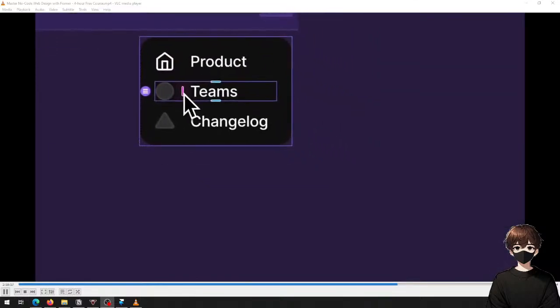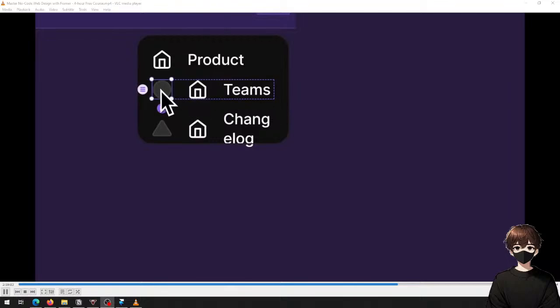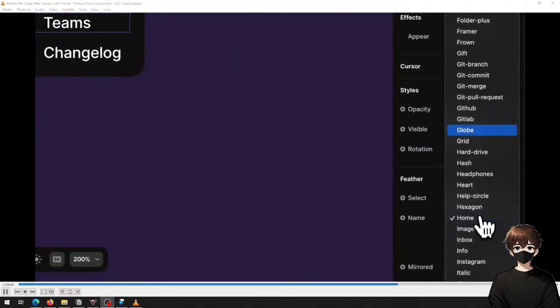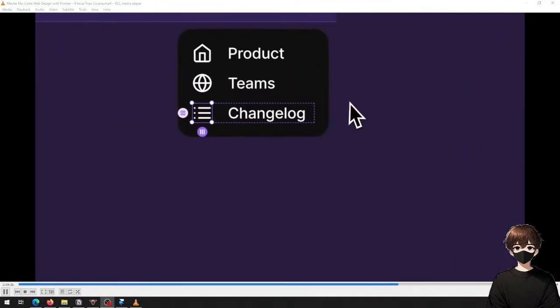Then I'll copy the icon and paste it into the other menu items. I'm going to move it to the left, and I'm going to remove the previous icons. Cool. Then I'll change the second icon to globe and the third one to list. Feel free to use what icons work for you.